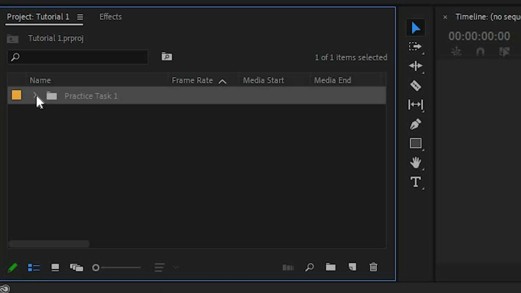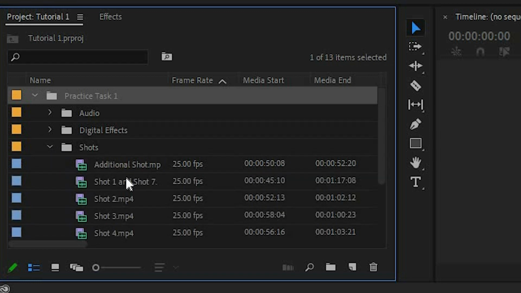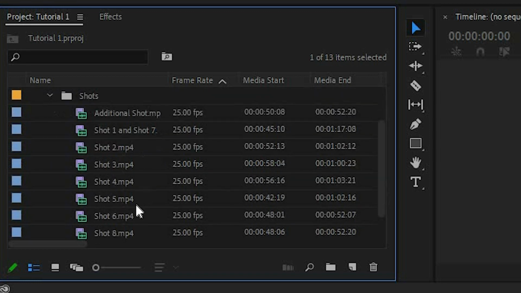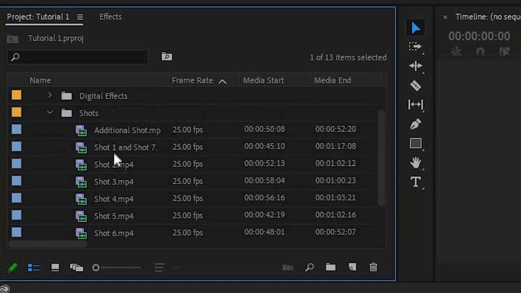So when it's in list view, I'm going to open the contents of this folder by selecting this triangle here, and then that opens up more folders in there. I'm going to be showing you the shots that we're going to be editing today and how we're going to be editing them. So in the shots folder, I'm going to open that up, and I've got a list of shots I've named myself, and I've organised these folders myself as well.